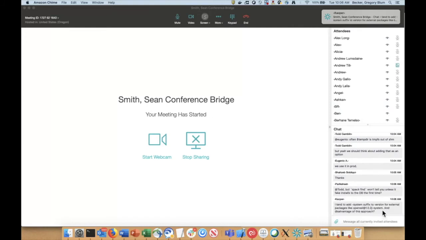There was a question about adding -system as a suffix to the version for external packages, like openssl@1.0.2j-system. Any disadvantage of this approach? The disadvantage is that you can't use that first mode of using externals that I talked about, where you allow Spack to build it, but it just uses the external when it's convenient to. You can't do that with version suffixes, but if you're using buildable: false, then that's a very reasonable approach to take.